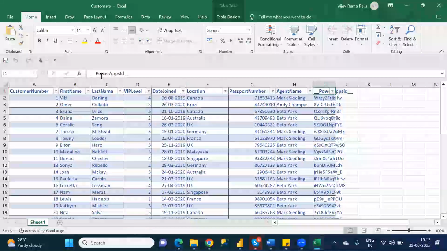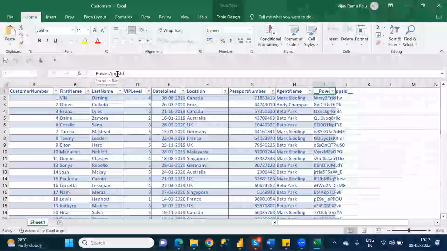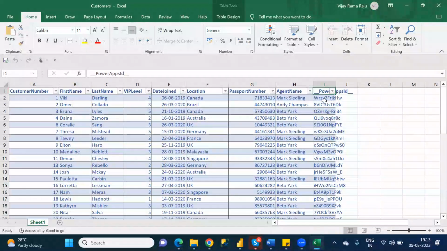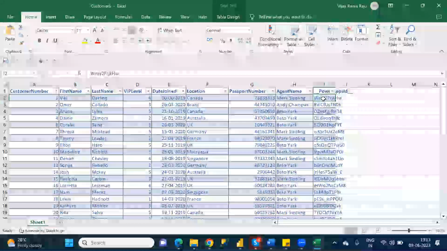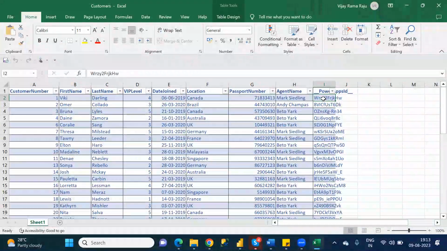What is this column? The Power Apps ID. This is a unique identification column. By default, this column is generated. Even if you are modifying or creating a new record, if you create a new record, a new Power Apps ID will be generated by Power Apps. You need not worry about that. Suppose I'm modifying some of the column values. Automatically, only that particular record will be modified.